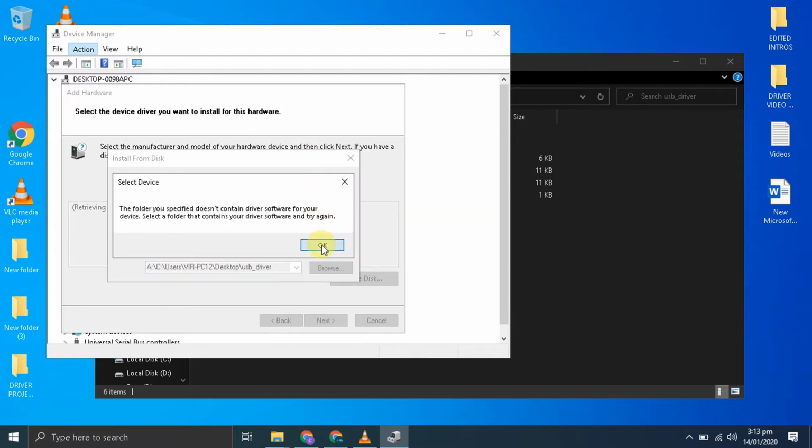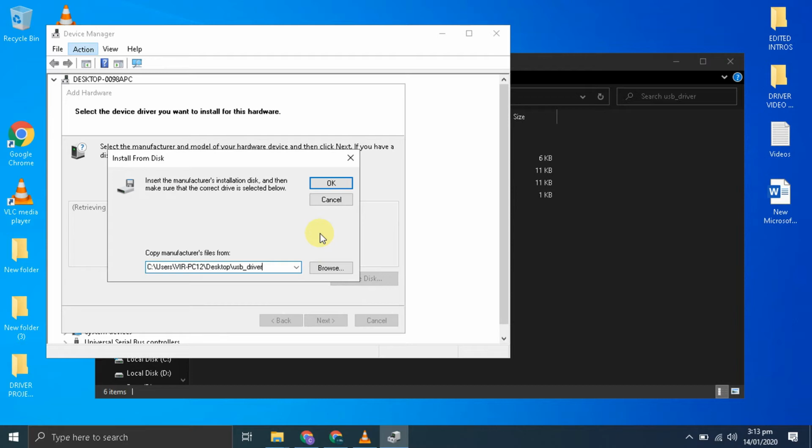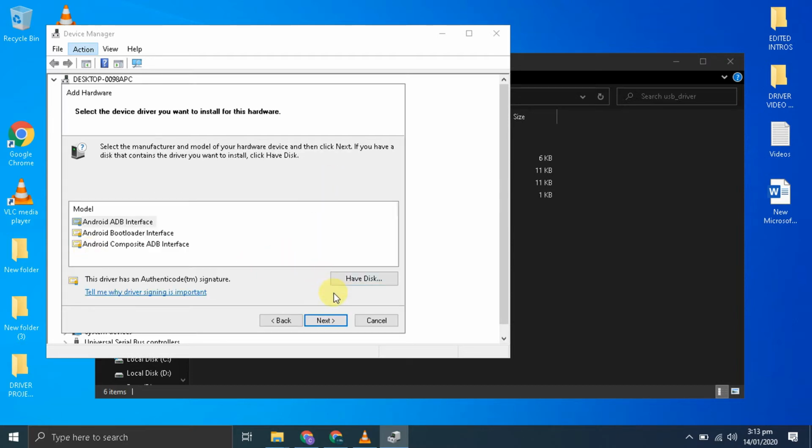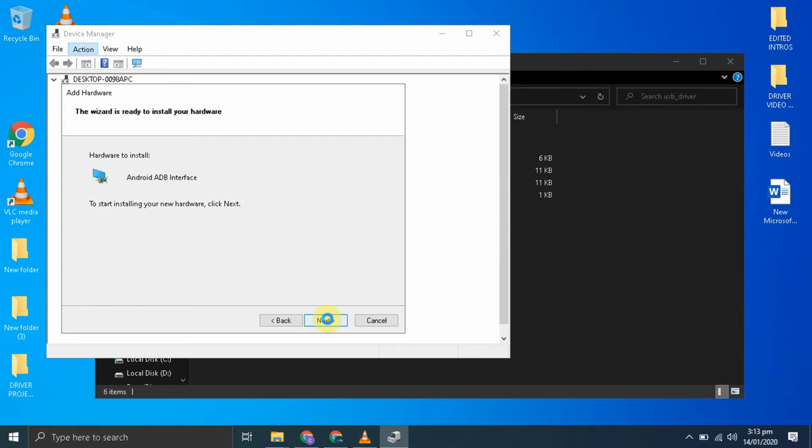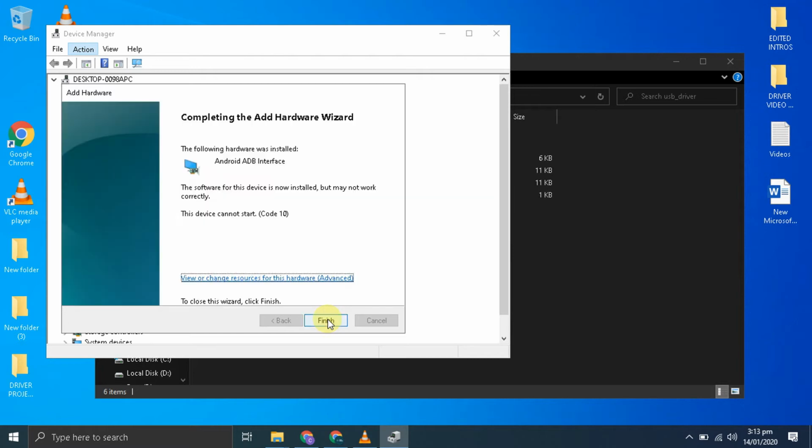Now paste the location that you have copied. Then click on the OK button. Now we are ready to install the driver. Click on the Next button. Now click on the Install this software. Now as you can see, drivers are installed successfully.